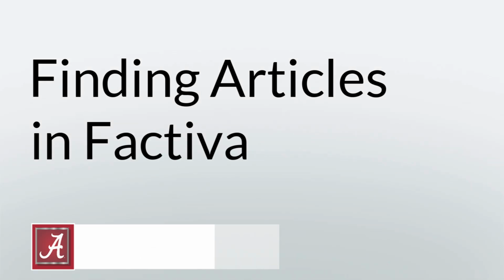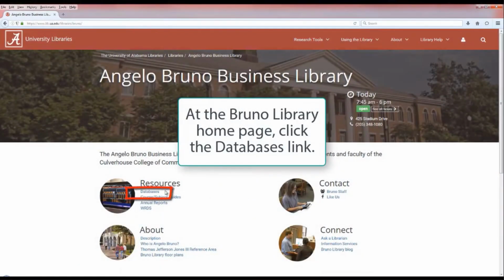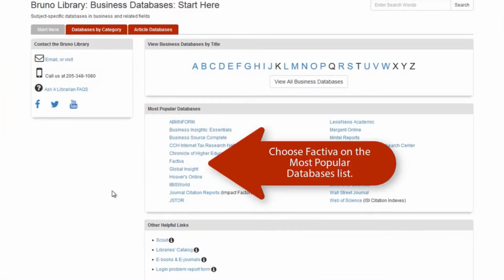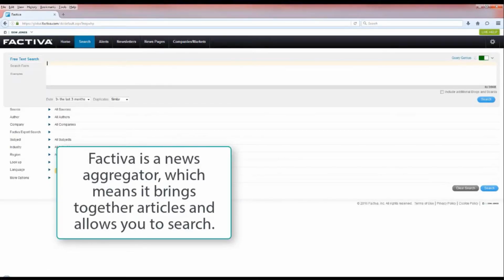Finding articles in Factiva. From the Printer Library Databases page, you click on the link, and you'll see there that we've got Factiva highlighted. Click on Factiva. Factiva is a news aggregator, which means it brings articles together and allows you to search.